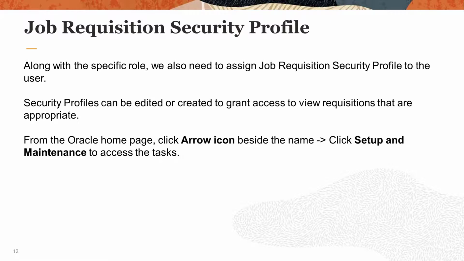Along with the specific role, we also need to assign a job requisition security profile to the user. Security profiles can be edited or created to grant access to view requisitions that are appropriate. From the Oracle homepage, click on the arrow icon beside the name and click on Setup and Maintenance to access the task.